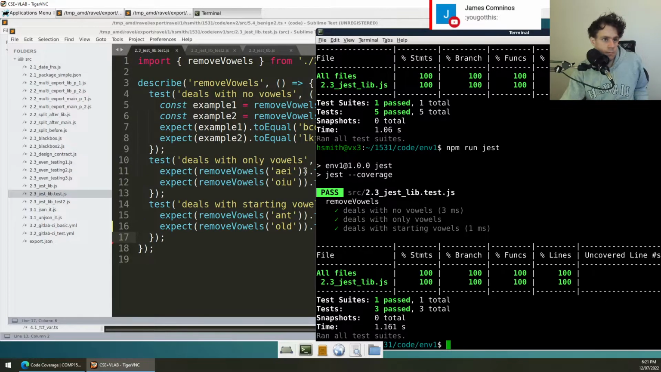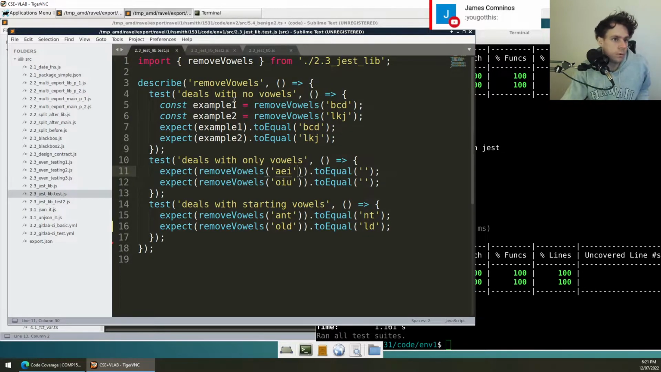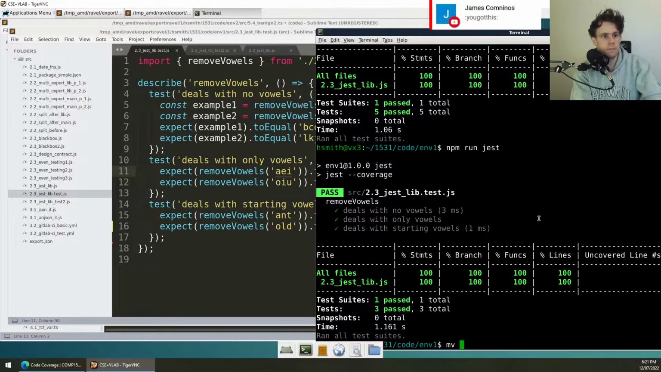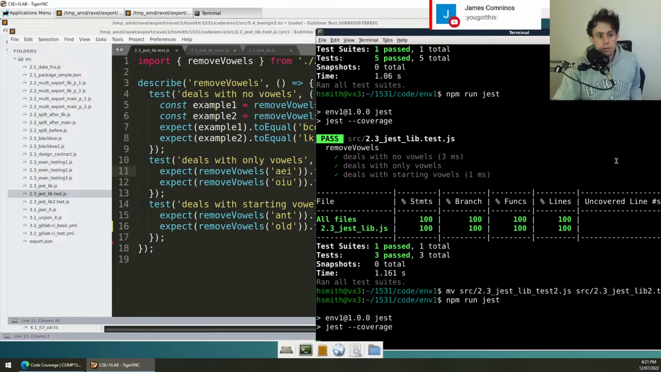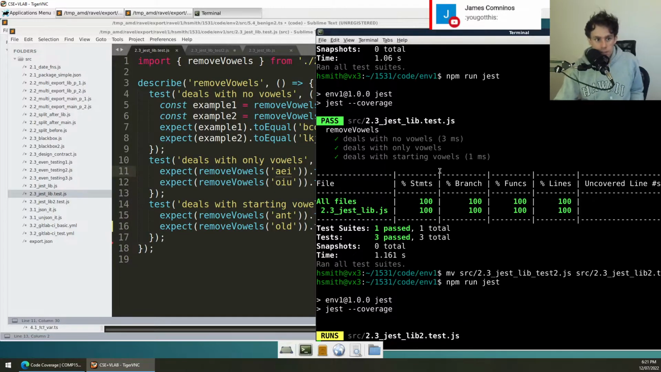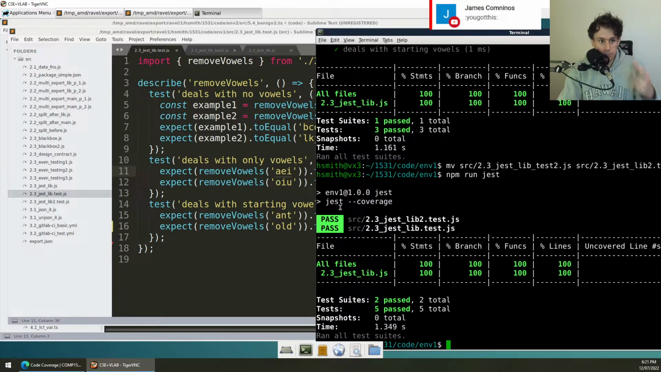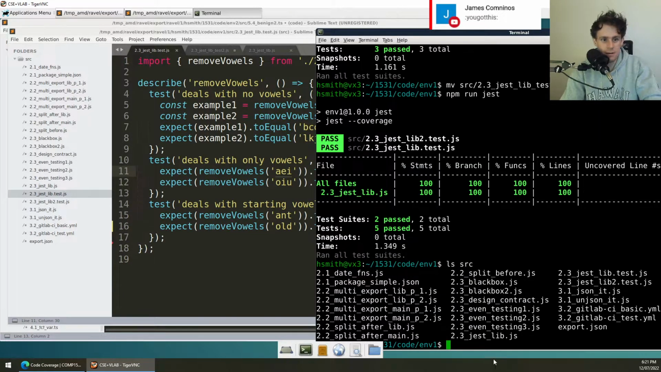I think I named that poorly. I did name that poorly, sorry. I named it underscore test instead of 2.3 lib2.test.js. It's kind of a terrible name. So we run that again. We should actually get two results now. Nope. What have I named it? What have I done?